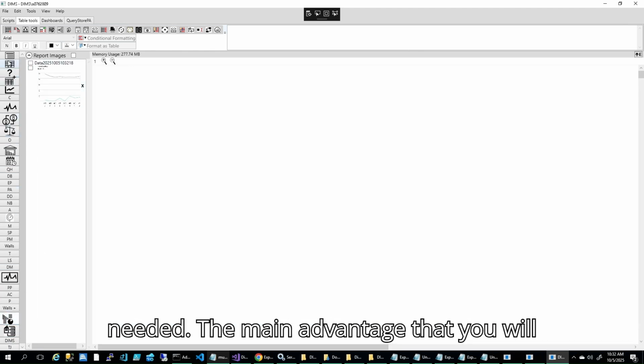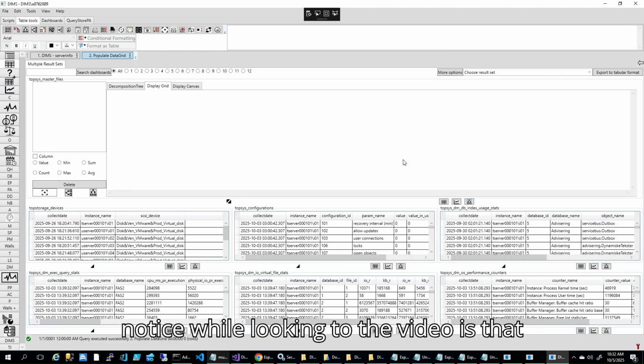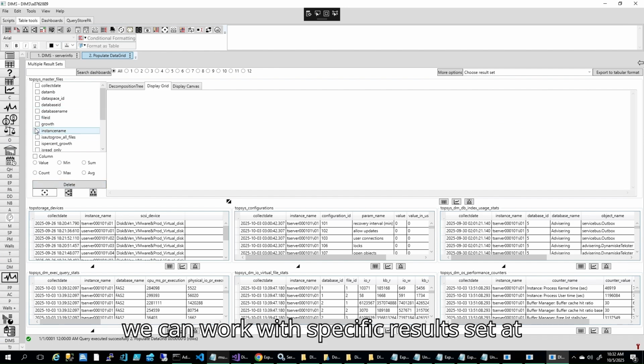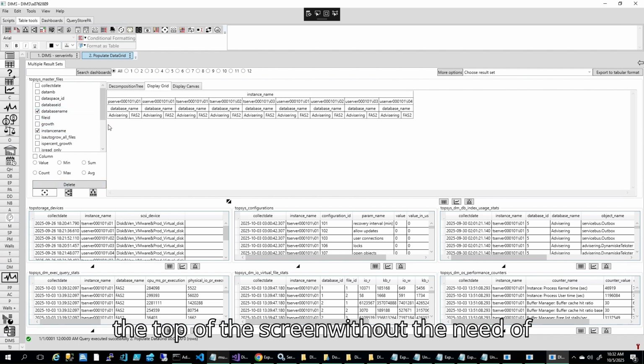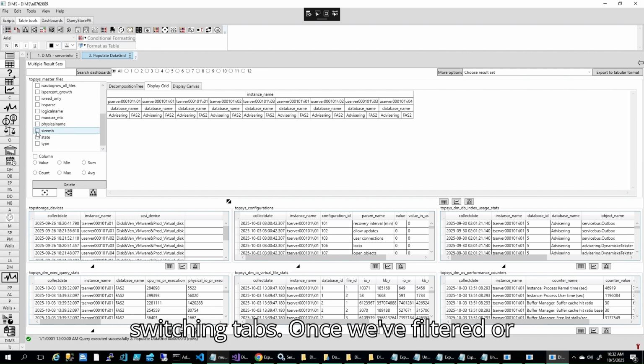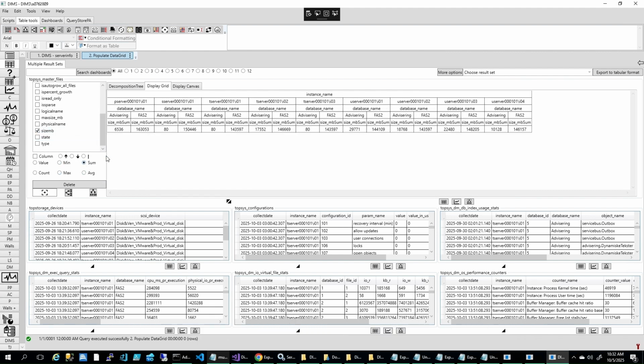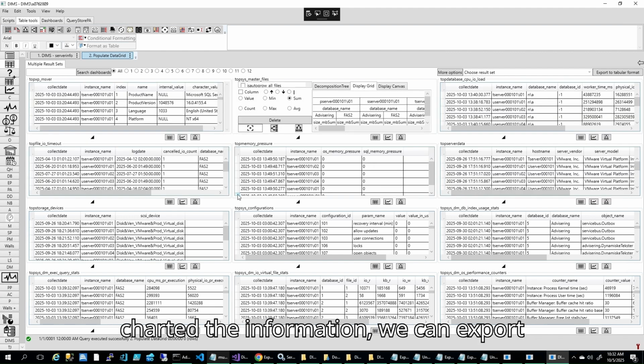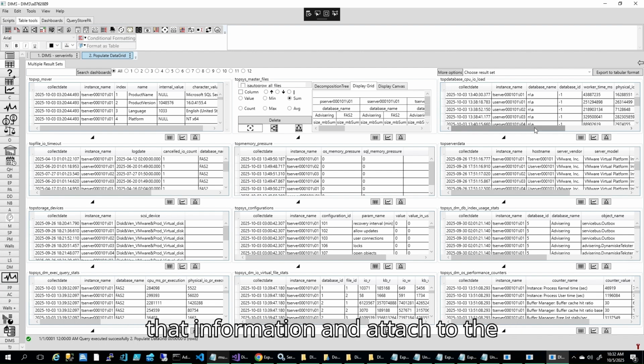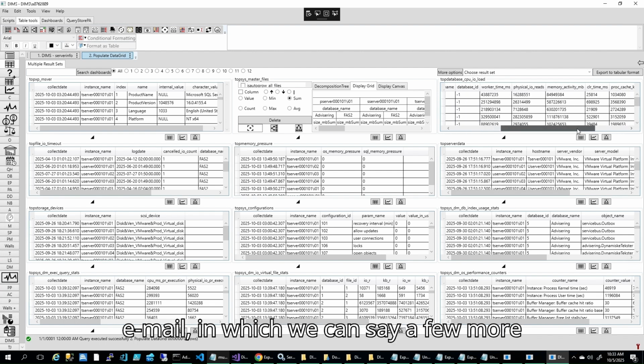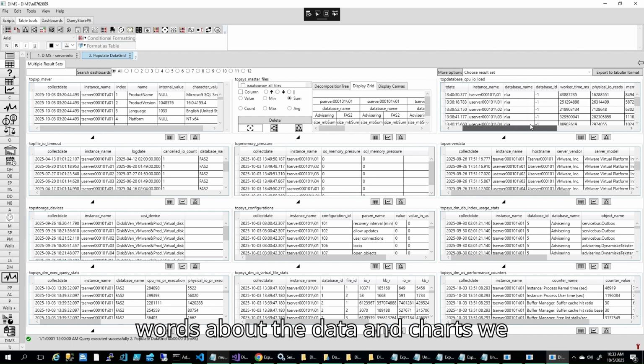it as needed. The main advantage that you will notice while looking at the video is that we can work with a specific result set at the top of the screen without the need of switching tabs. Once we've filtered or charted the information, we can export that information and attach it to an email, in which we can say a few more words about the data and charts we provided.